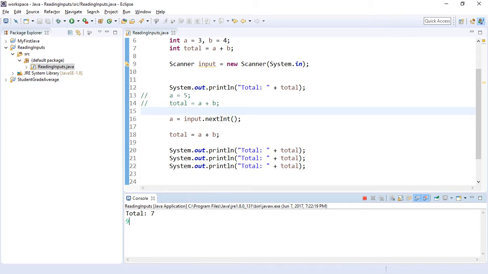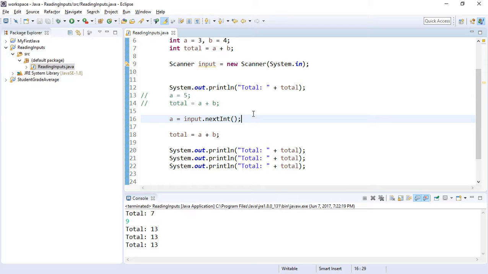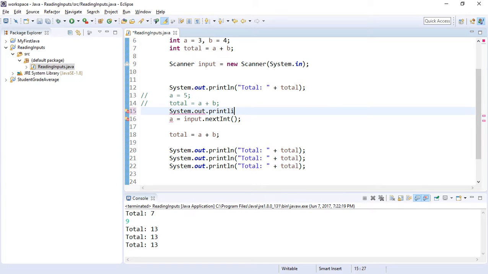Notice it's in green, just tells you that that's an input from the user. And if I hit enter, now you see that the total for these last three are the same, because now it's saying 9 plus 4 is 13. Okay, so the last 3 lines here are not executed until you enter the value for the input on line 16.